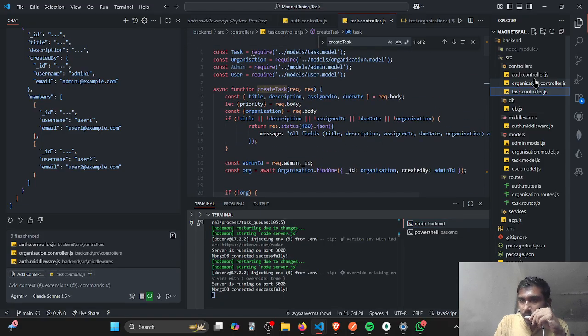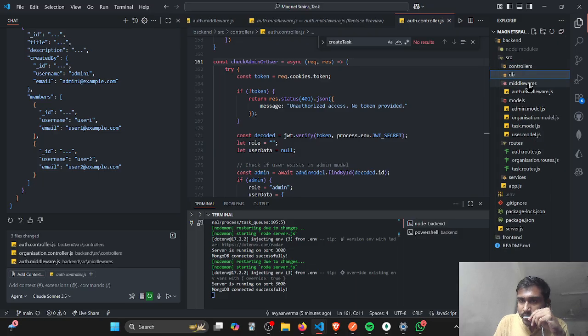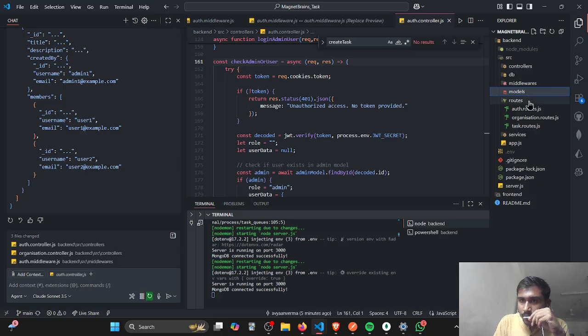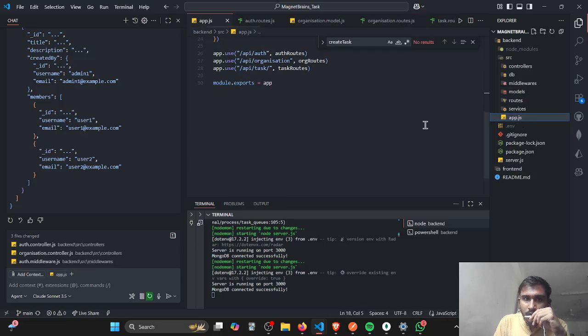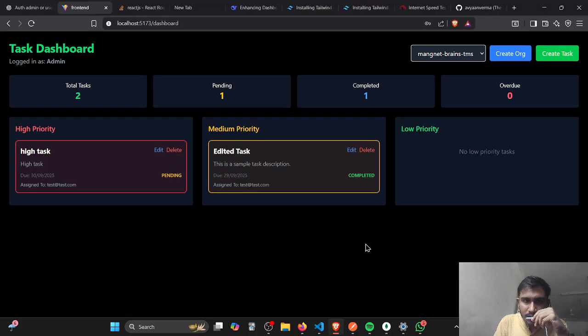In my backend I've created every single controller, and I have even organized the directories. As you can see, my backend is working perfectly fine. There are some small bugs in my front end code here. I'll accept that, but apart from it, everything is working pretty fine.